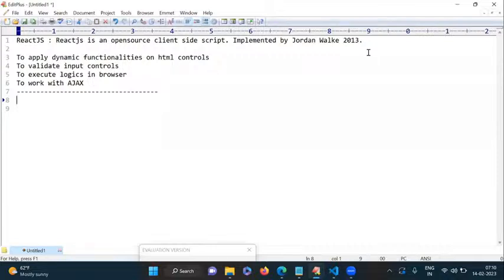JavaScript, React.js, Angular, Backbone.js, Vanilla.js, Knockout.js, all these technologies come under client-side scripts only. The main responsibility is to apply dynamic functionalities on HTML controls. By default, all HTML controls are static controls. Applying dynamic properties means you want to change the properties of the controls at runtime. So you want to work with that.